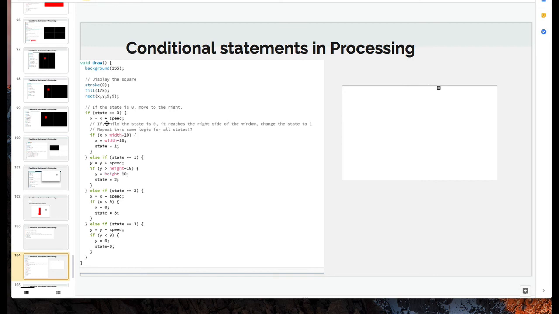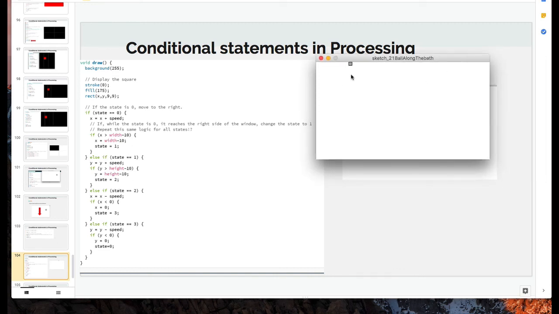Then if x plus speed is greater than width minus 10, then x equals width minus 10, state is now 1. The state is 1, do this. And that's what you keep doing. You keep changing the state so this thing just keeps running. Let me bring it back over here. So this is state 0, 1, 2. This is state 3, and that's what's telling it to run right alongside it.